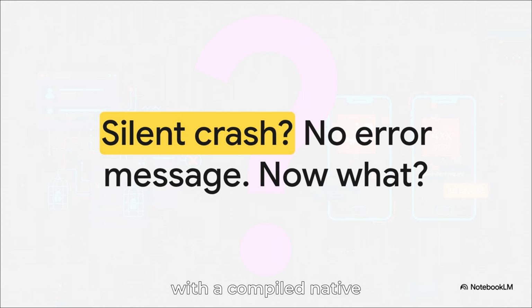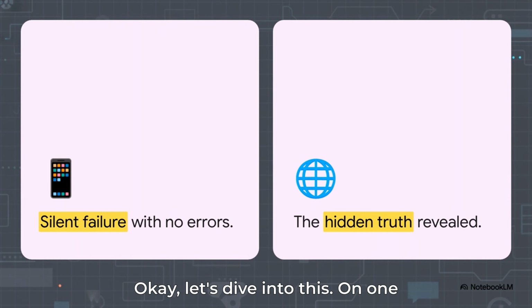We're dealing with a compiled native mobile app. The failure is completely invisible to the naked eye. So how do we actually find out what went wrong? Okay, let's dive into this.